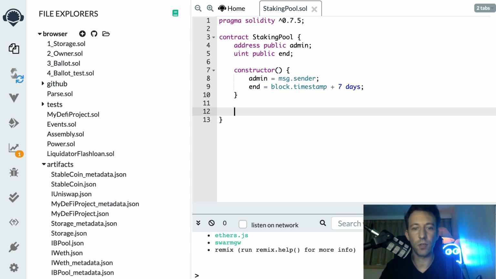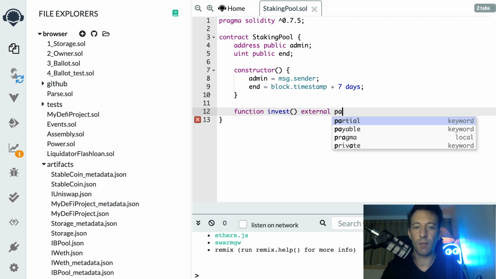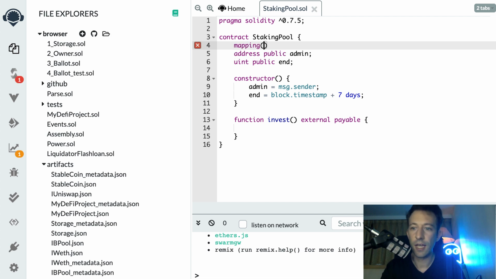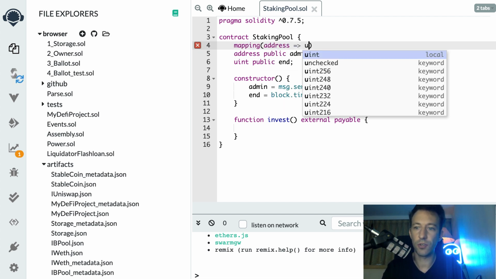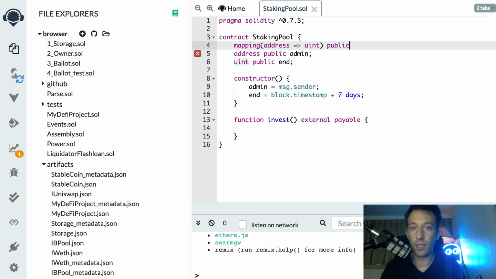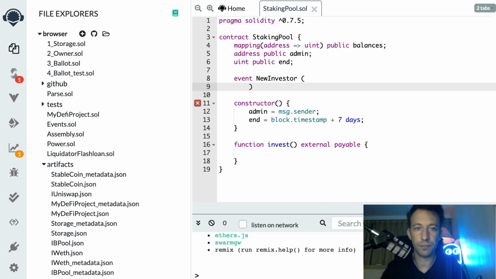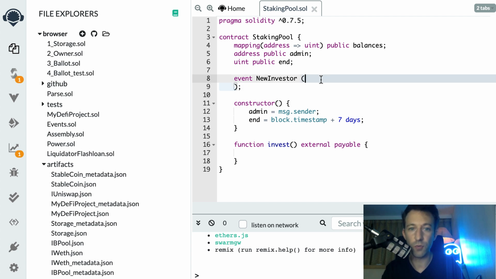And after, we are going to create a function to allow investors to invest Ether in the staking pool. So we call this invest, and we make it payable so that people are able to send Ether to it. We need to define a couple of variables. First, a mapping of addresses to integers so that we can identify what's the investing balance for each investor. And we're also going to define an event, NewInvestor. This is going to be useful to allow investors to withdraw their investment on Ethereum 2.0.